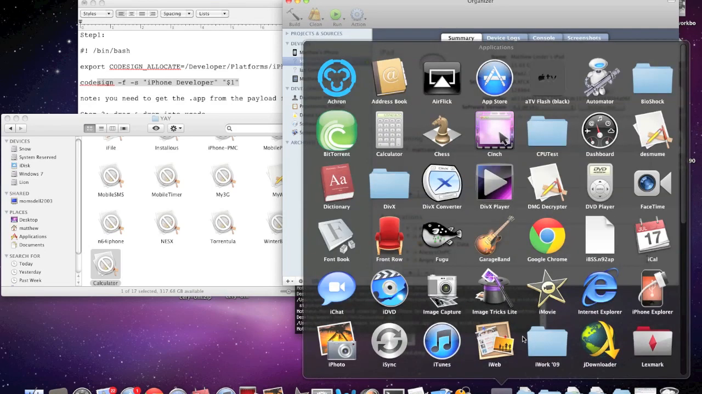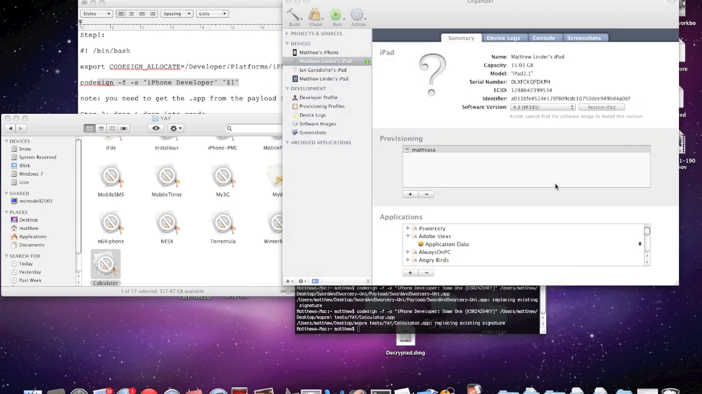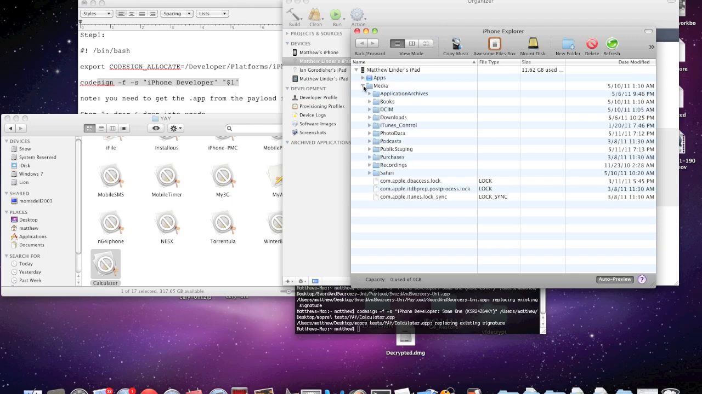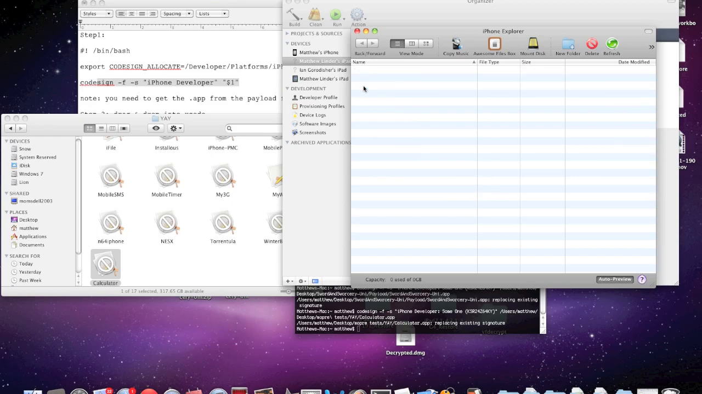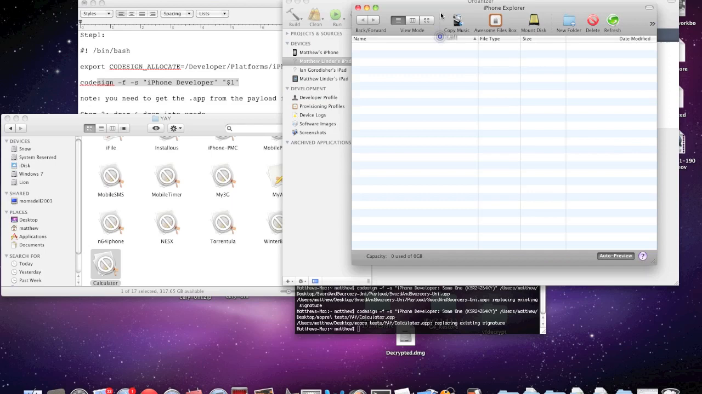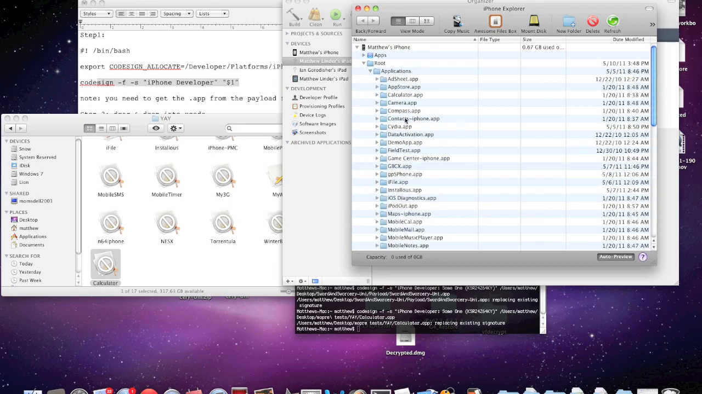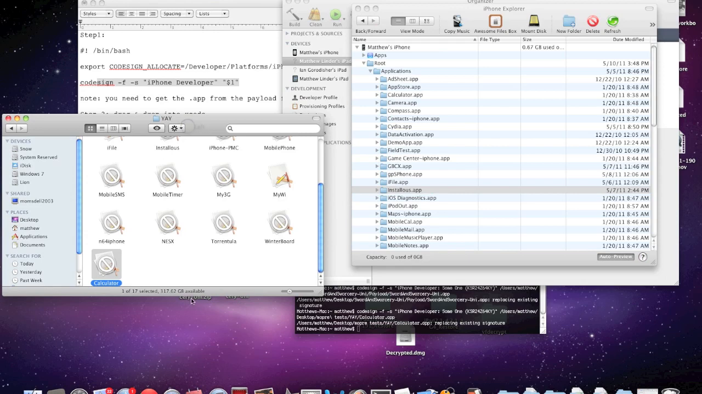Let me open up this again. Let's switch back to my iPhone. So yeah, just root, applications, and then you can just drag and drop installous, which is right here, and I've already done that here.